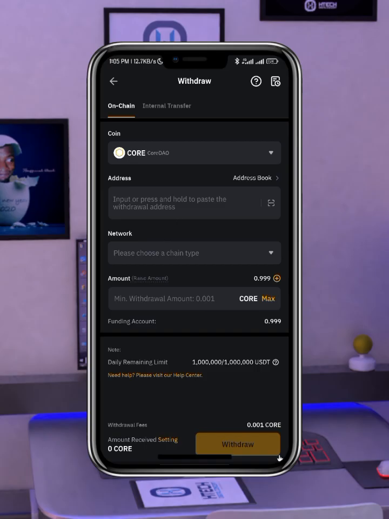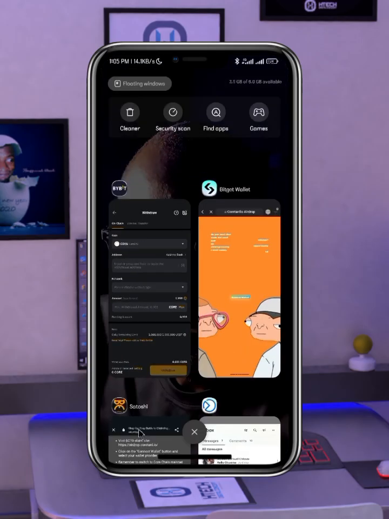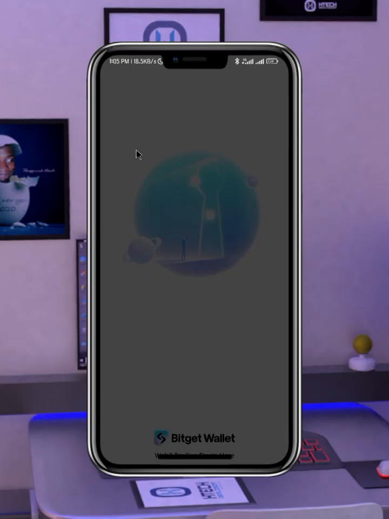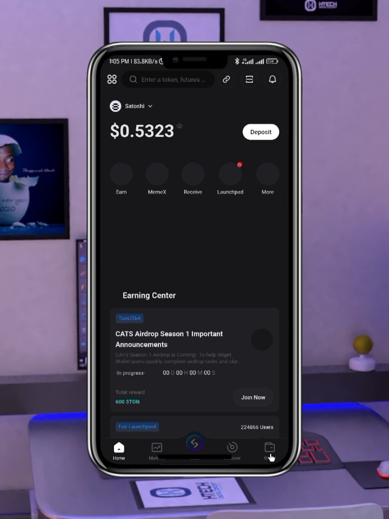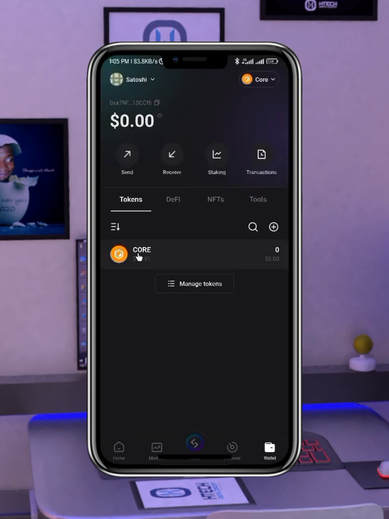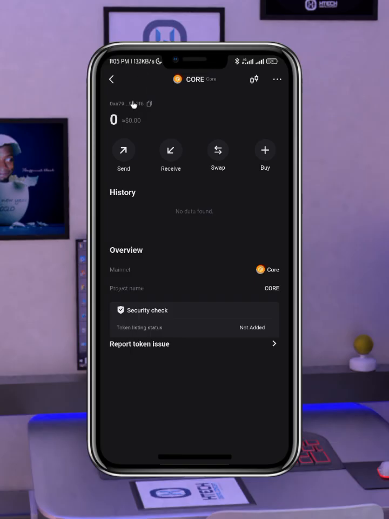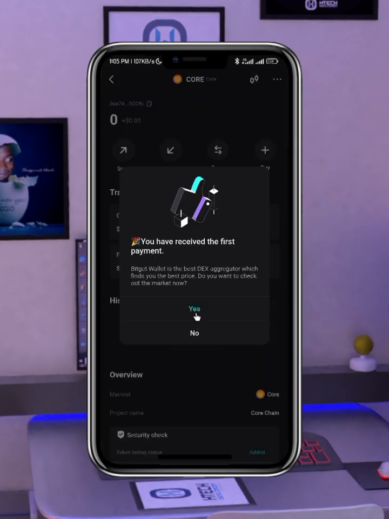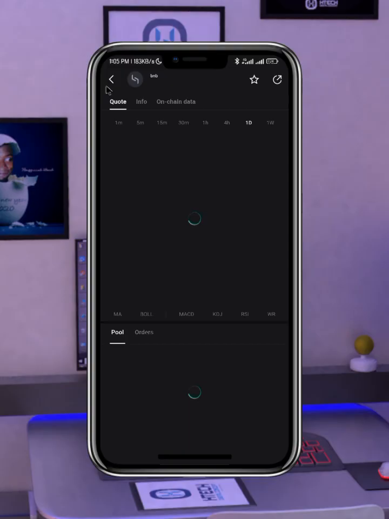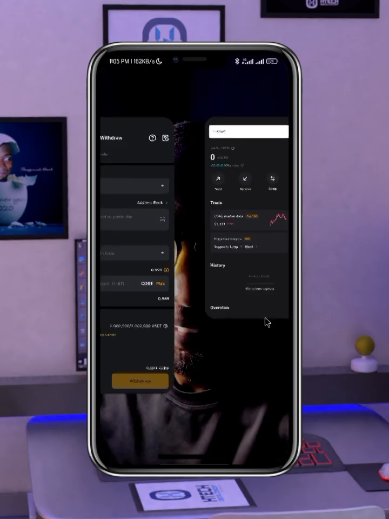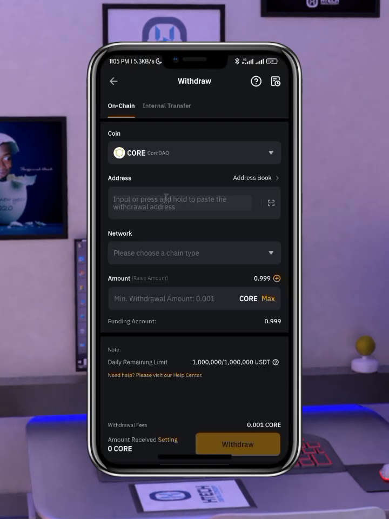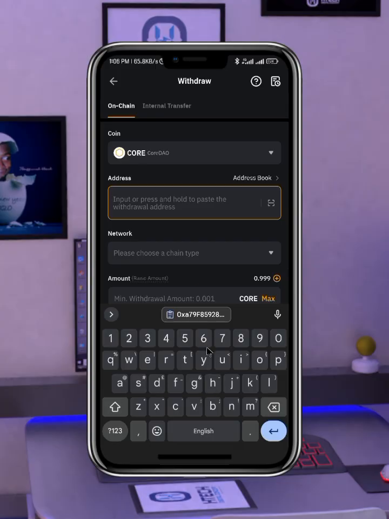So in my own case, to get the address, you just have to go back to your wallet on Bitget or wherever you want to claim your CTO in. Just go there, click on wallet and click on CORE, because that's what I want to send in, and I will just click on okay, yes, click on copy, and then go back to Bybit, and here I just have to paste.